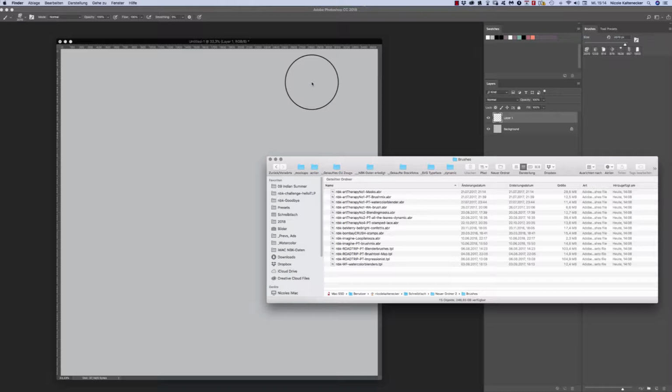From Photoshop CC 2017 to the newer versions that will come up in the future, it was only for TPL files. Okay, you had the ABR files and then you had the TPL files. That's hard to explain. Sorry. Okay, now from Photoshop CC 2017 on, the ABR files contained everything. So you don't need the TPL files anymore.